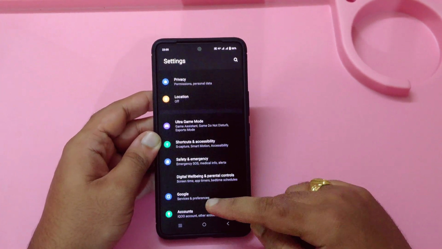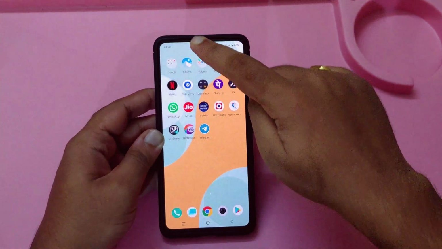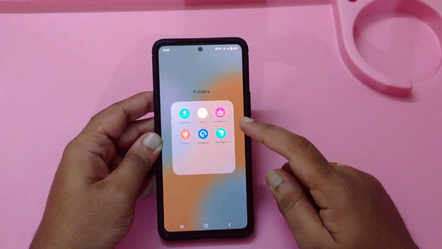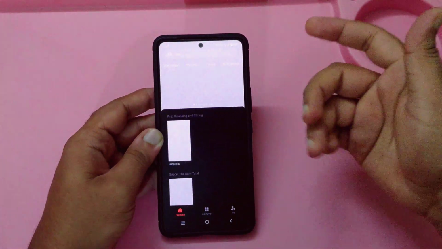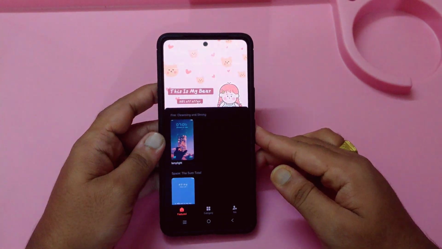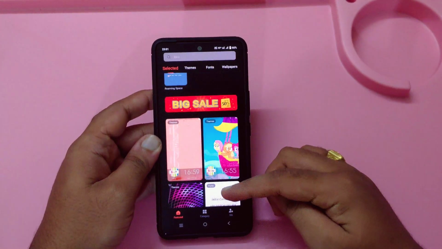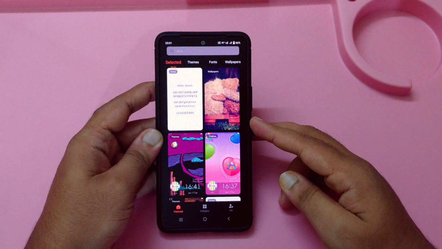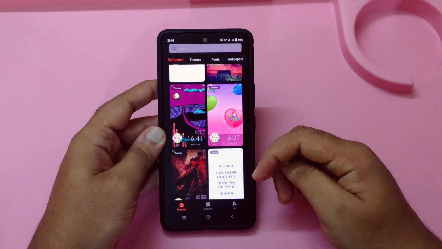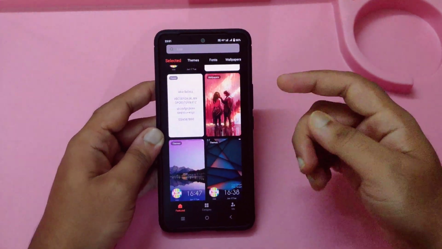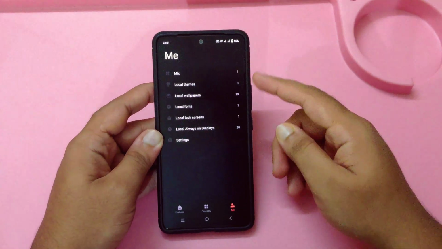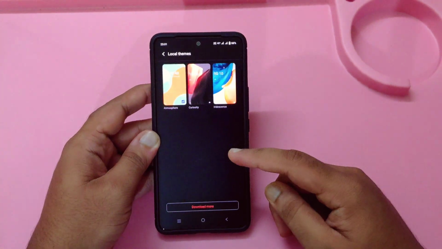And also let me tell you one thing here. One more thing I liked most is about the themes. Before, in Android version 11 and FunTouch OS 11, we could not download any themes because all were paid versions, and right now we can download themes as well, and we can apply them to the home screen. Here you will find the local themes.